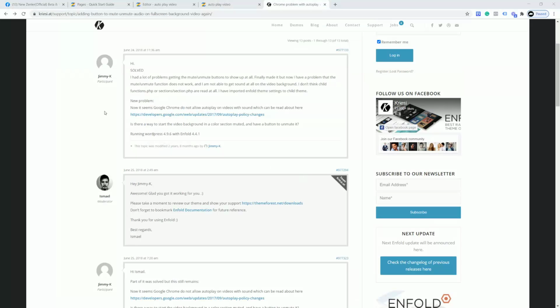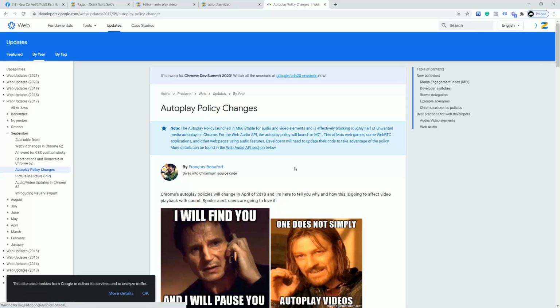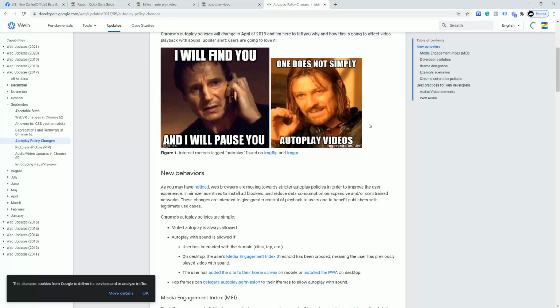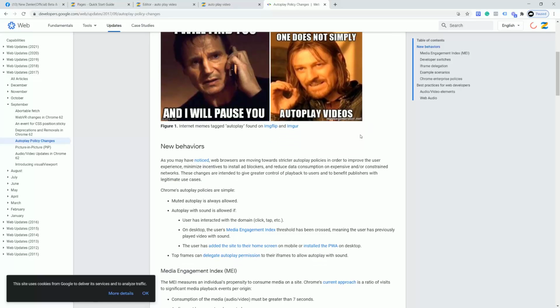So I've gone to this video, and as you can see here, people have had this problem that Google Chrome is not allowing videos to autoplay when the sound is on. They obviously have changed their policy, I think back in 2017 or 2018, an autoplay policy change where the sound is off, but it will still play. So we know that the code is not actually the problem, it's the browser that's causing it to stop playing.